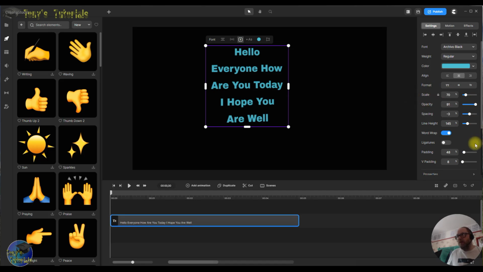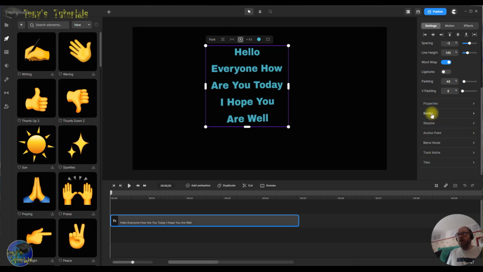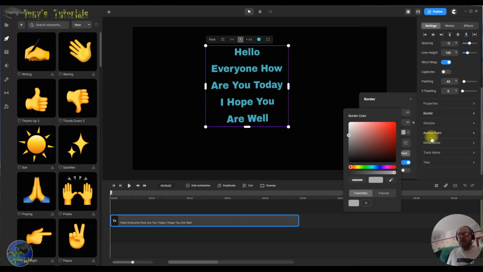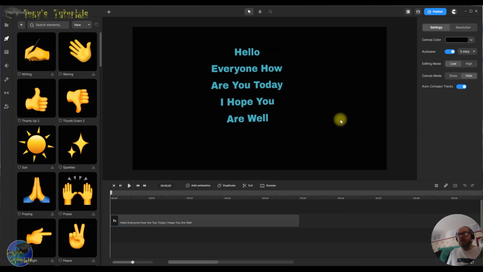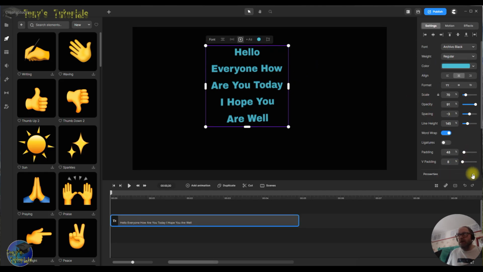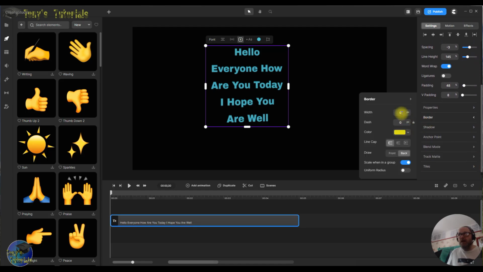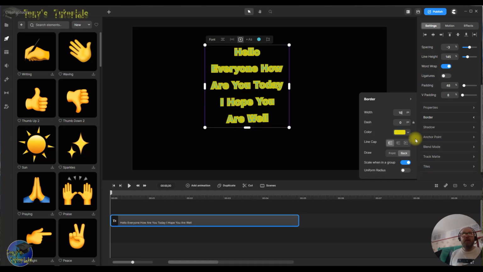So go back down a bit more. You've also got border, so you can add a border to it. Like so, let's add the yellow border to that because it's blue. Right, whoops, I've just gone off it. Sorry, didn't mean to do that. I'm just gonna pull it down. Border, and you need to put a width on. So let's say 10, and there you go.